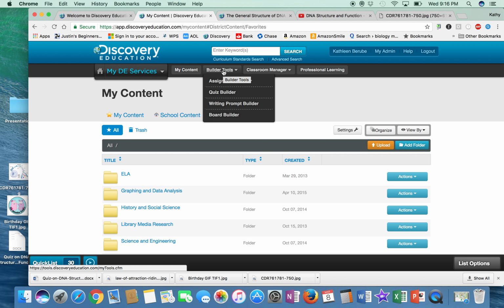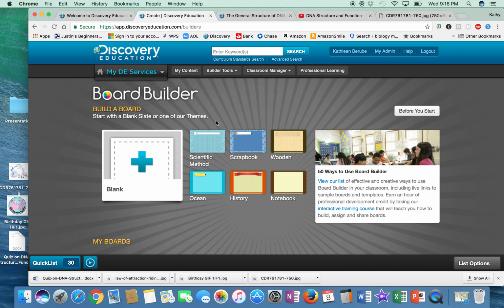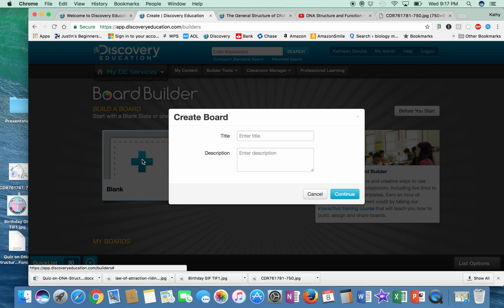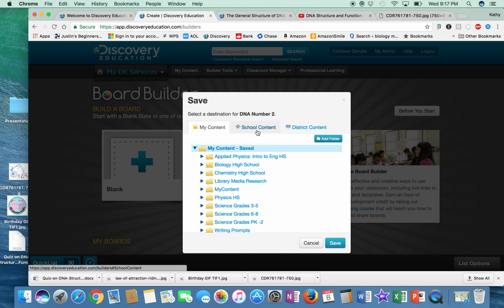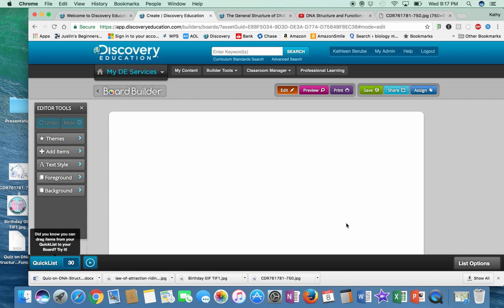Let's go here to Builder Tools, scroll down to Board Builder. You get Board Builder, you have a choice between blank or some of these kind of cool themes. Let me click on blank for a second. I'm going to give this a name, DNA number 2, continue, and I'm going to save it in my content. So now my board is saved and I can start working on it.